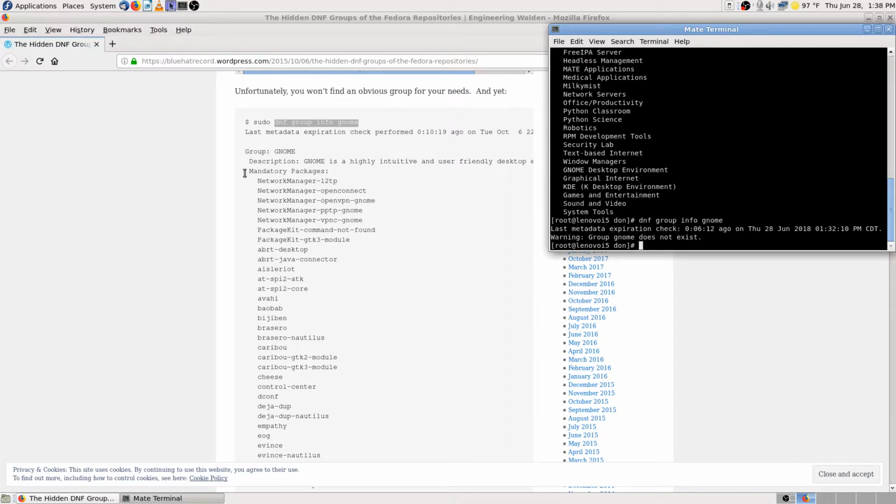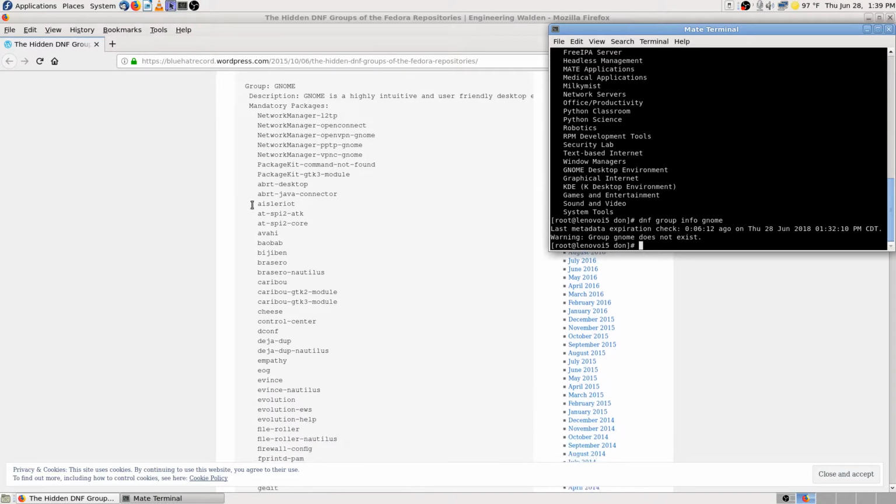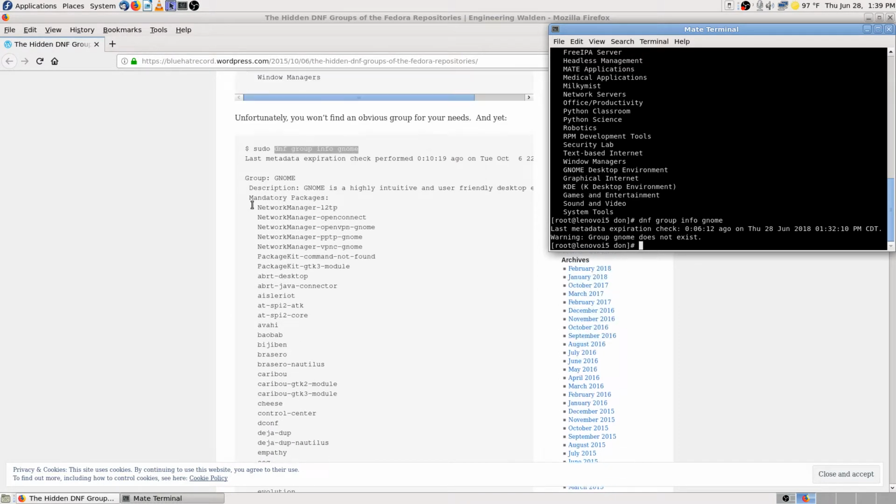Okay. And then it says DNF group info genome. Okay. Error: no match for group: genome. The group genome does not exist. Okay. Genome was highly intuitive, and so on and so on. Mandatory packages, kind of mixed up.